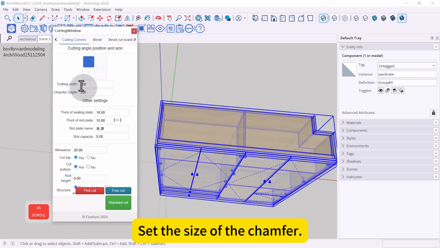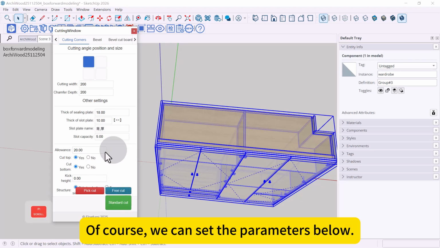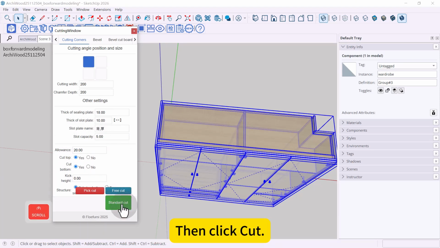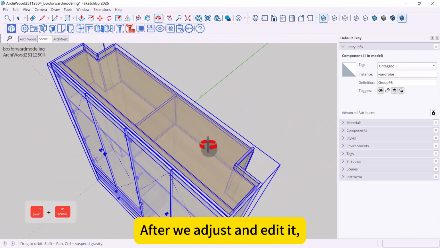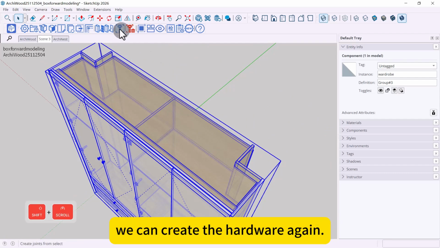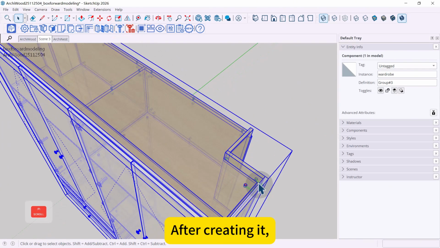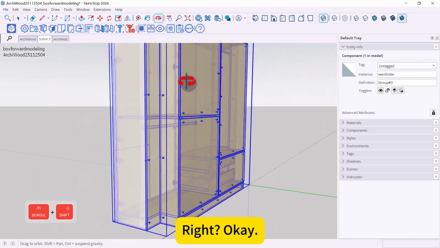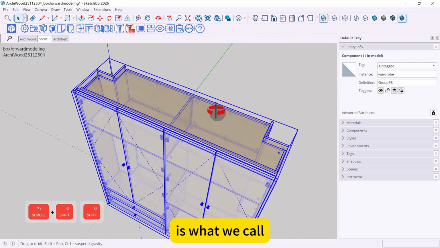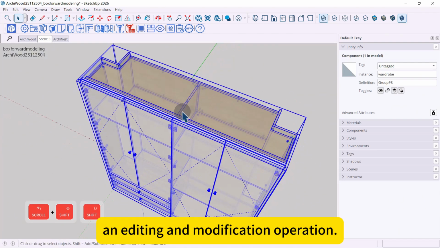Set the size of the chamfer. Of course, we can set the parameters below. We can set them. Then click cut. In this way, the left side will be cut. After cutting, after we adjust and edit it, we can create the hardware again. After creating it, we can see that the hardware is all marked. Right? Okay, this is what we call an editing and modification operation.